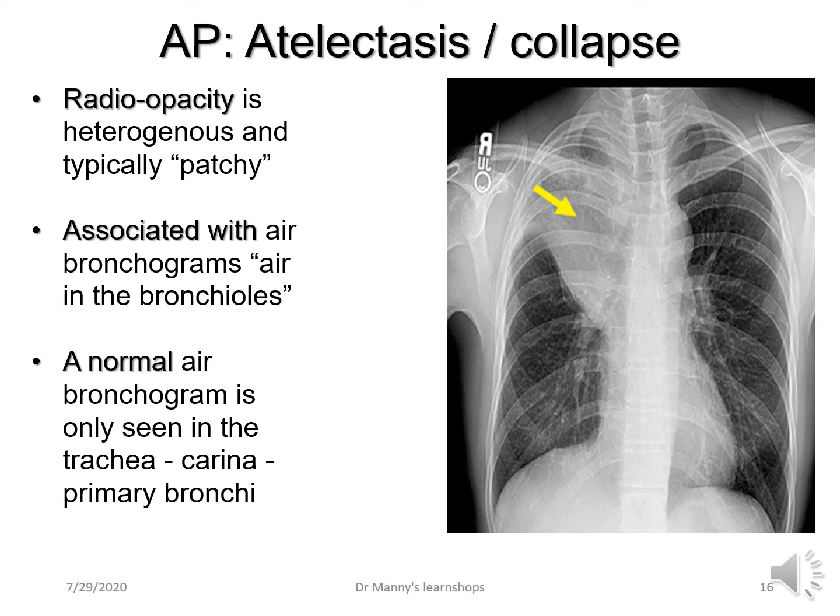Here's an example where you've got right upper lobe whiteness, increased opacity, patchy, and you can see terminal bronchioles here following from the primary bronchioles, which is abnormal.